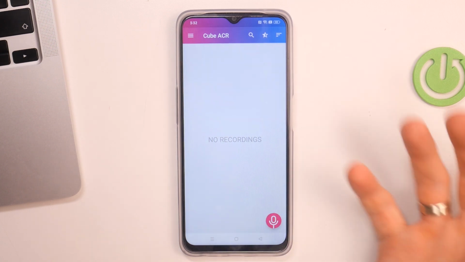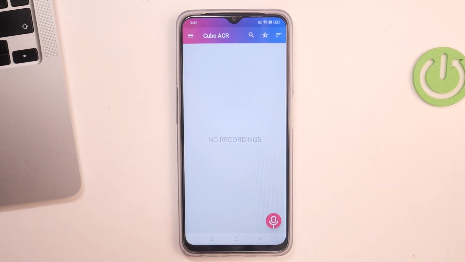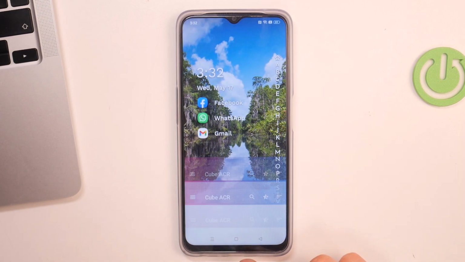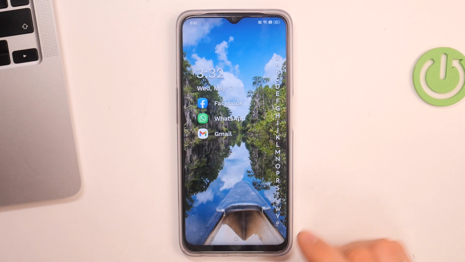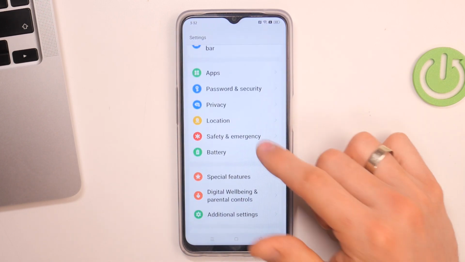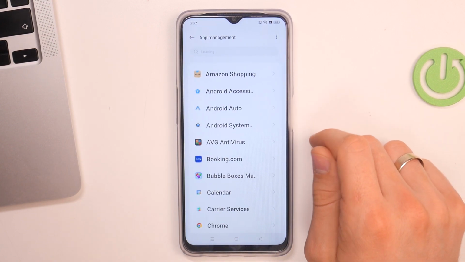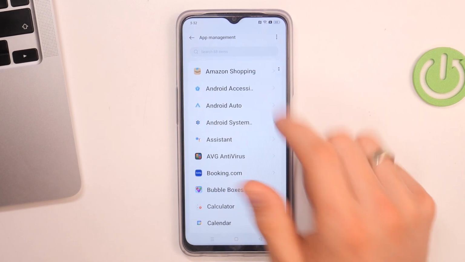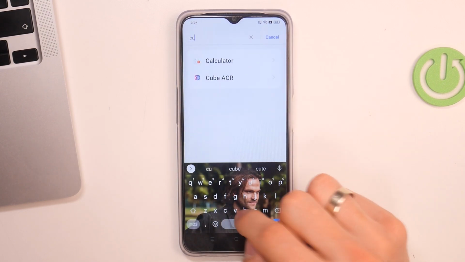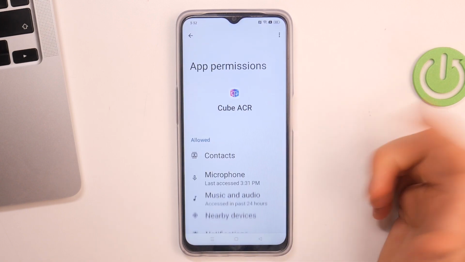So great. So now as you can see, I have downloaded CubeACR, but it's not all. We need to set this up. So open settings, find your apps. In the apps, find App Manager. In the App Manager, find CubeACR. In the CubeACR, choose permissions, yes.